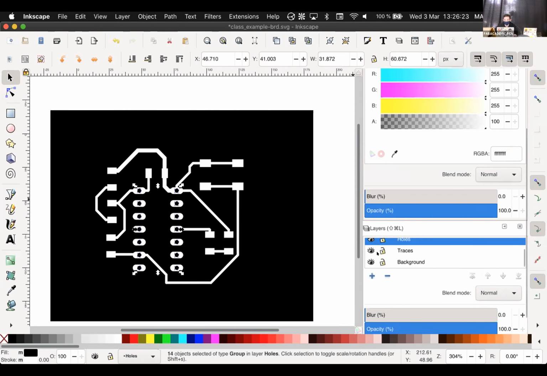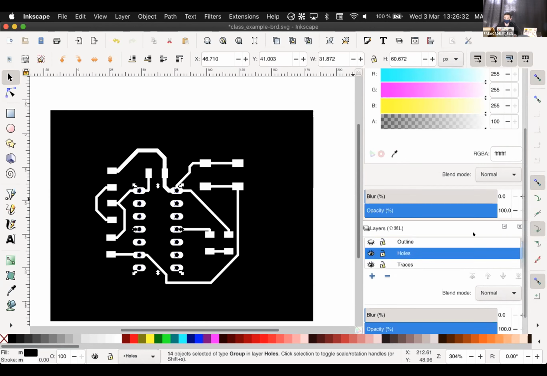Okay, and then let me do, so remember, holes in black, the traces in white. Let me do this outline here. Also, we want the outline.